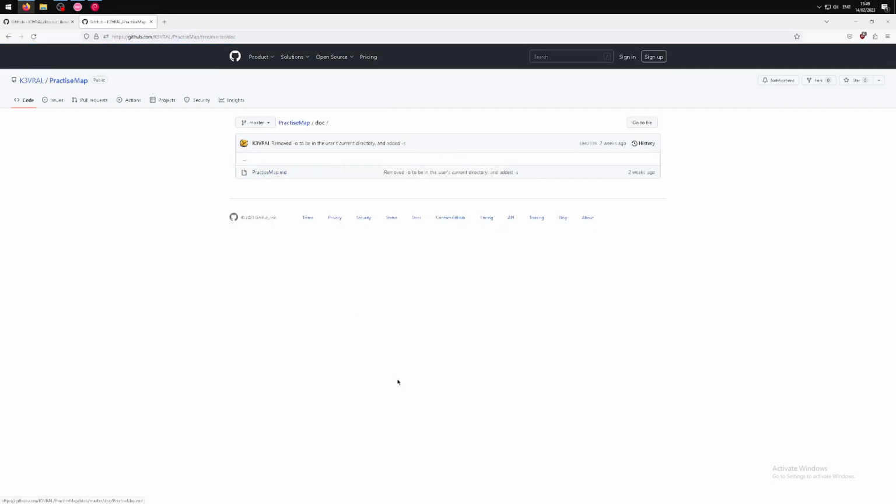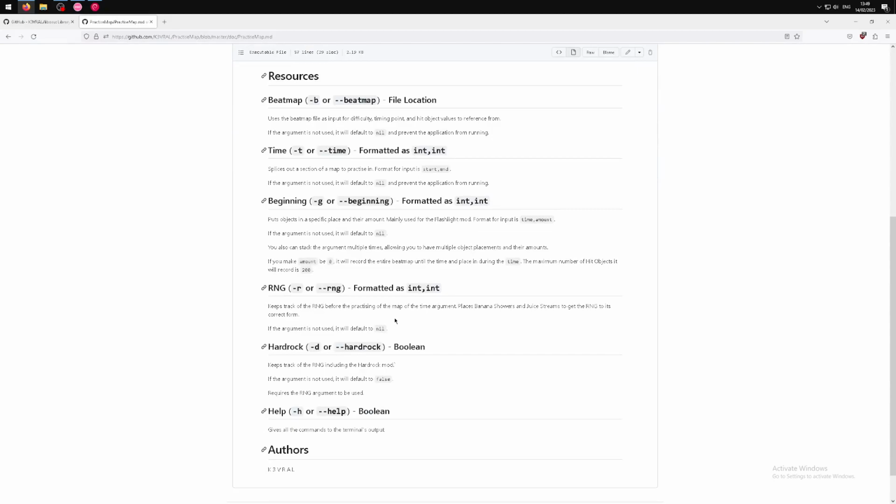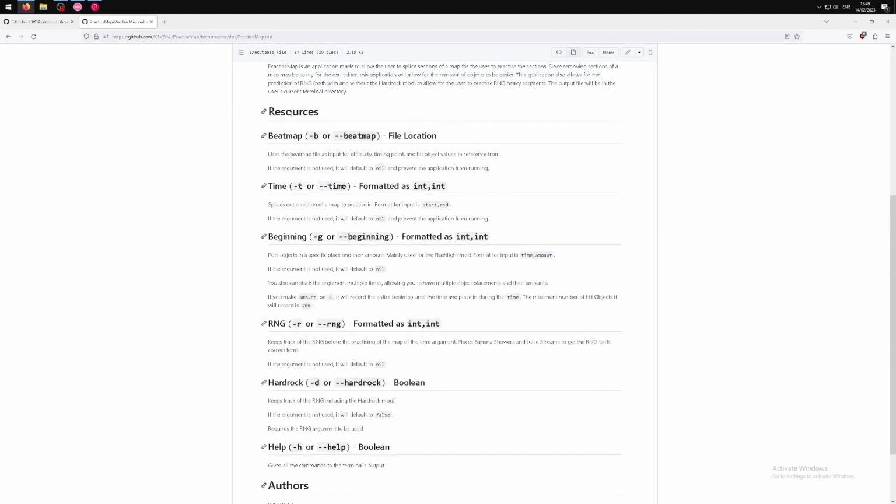So let's just go through some of the documentation. This application is a lot easier to use. You only have to remember these specific commands, and I guess you can use the -h as well. But basically the -b targets the beatmap you want to change, and then it will output a new beatmap based off of the parameters you've changed.